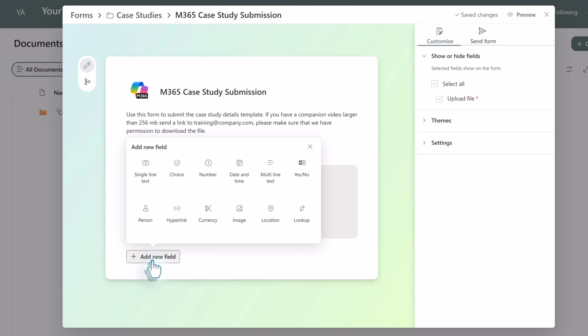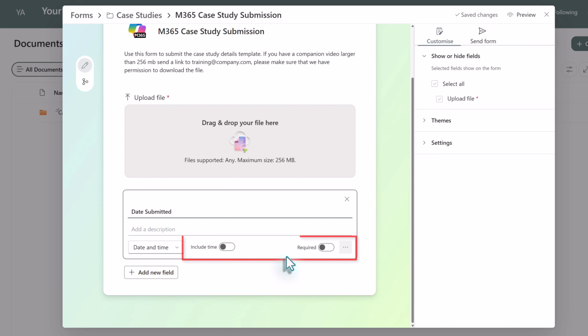There are currently 12 options in the selection pop-up box. Choose Date and Time. The title for this field is going to be Date Submitted. You can add a description, use the toggle button to include the time, and there's a toggle button to make the date a required entry.